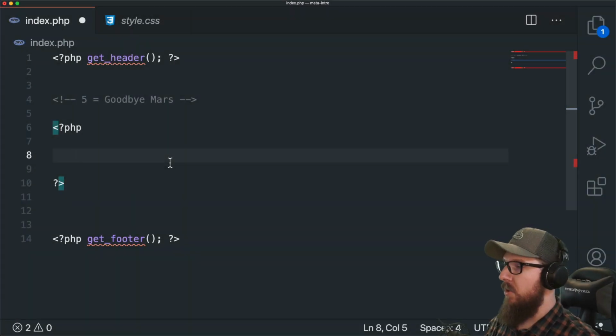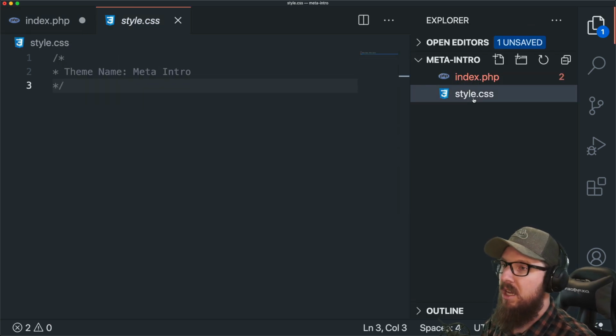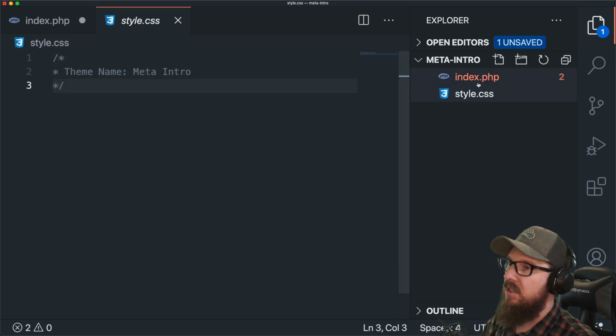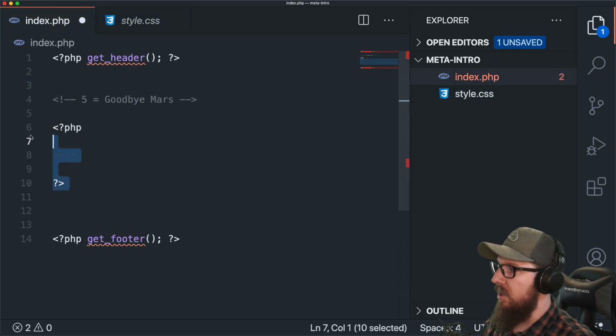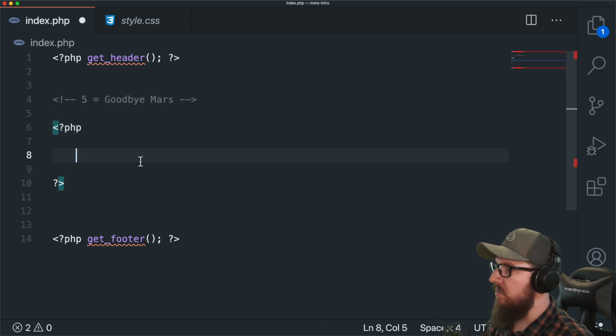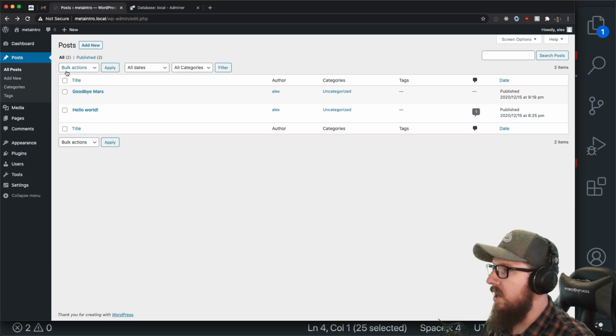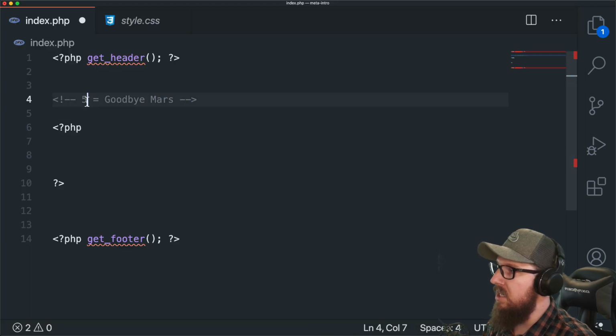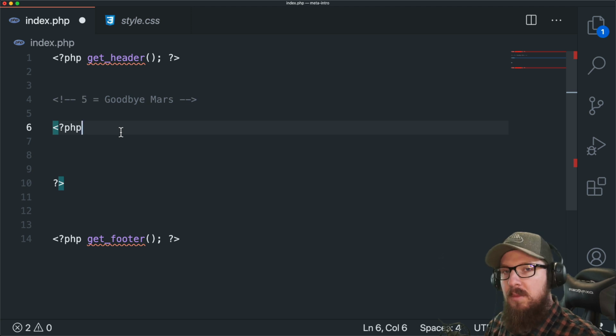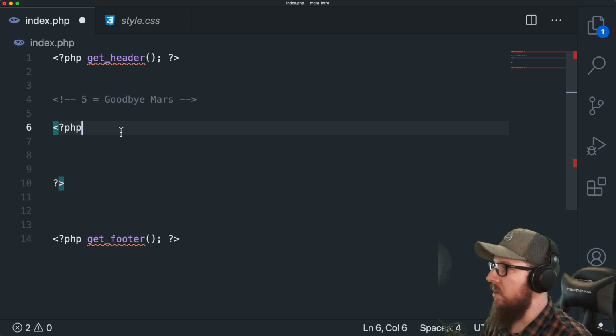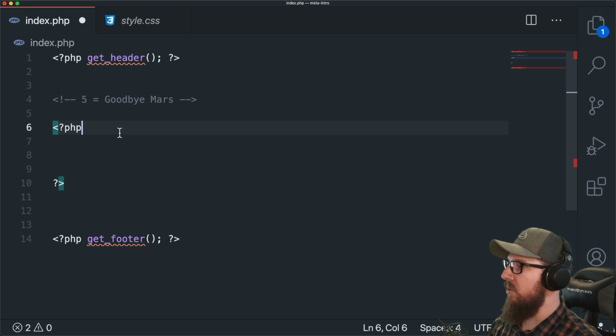All right, so I've just got essentially a blank WordPress theme here. It's just got a style.css that lets me activate it, and then an index.php, which is where we're going to be spending most of our time. I have a post inside of the WordPress database called Goodbye Mars, and it has the post ID of 5. And that's going to come into play when we start using our PHP functions to manipulate the post meta.